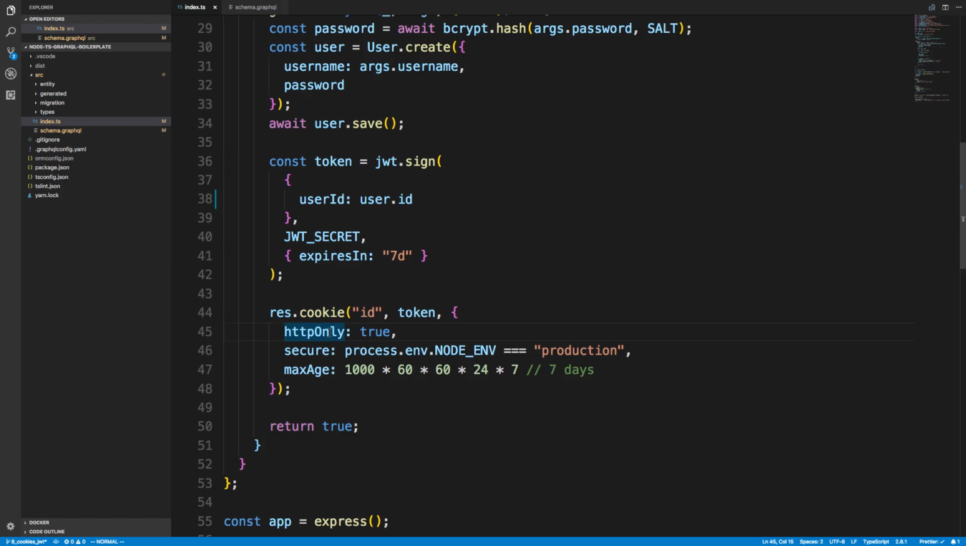So here I have three different options. First is HTTP only. That's an important one. That means the JavaScript cannot access the cookie when it's actually sent to the client. So that secures the cookie when it's there.